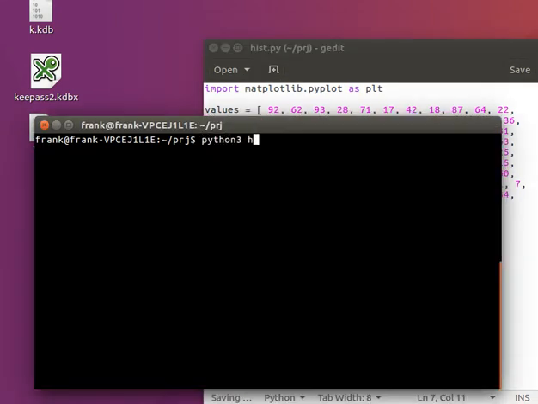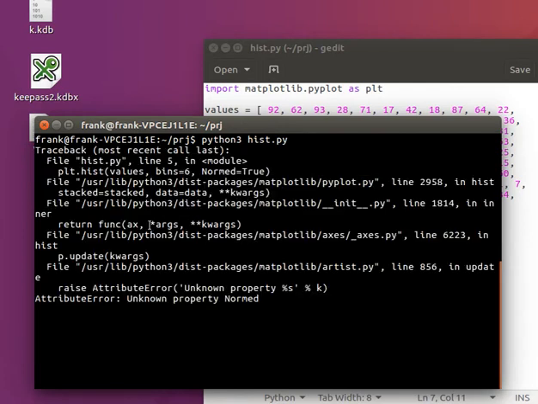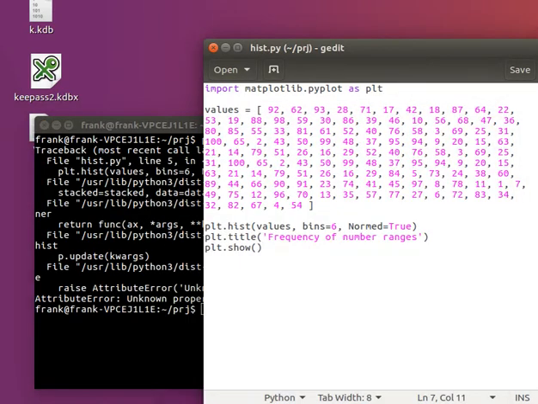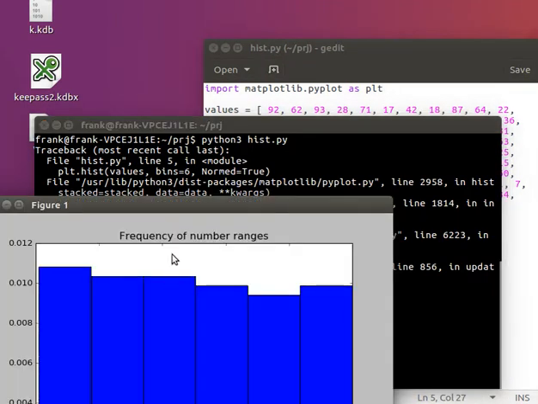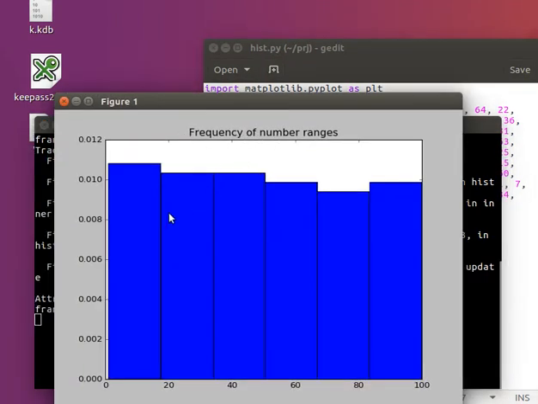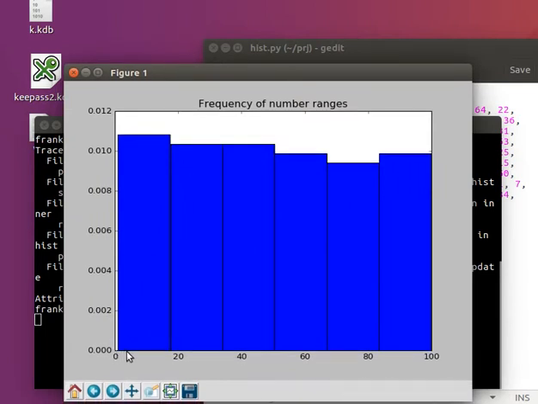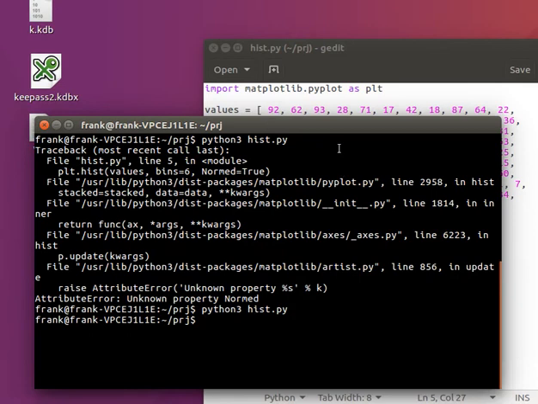So if we run it, it doesn't know normed, so density instead. So now we got the frequency of those numbers, so we'll see that 0 to 20 is occurring a little bit more than the range 20 to 38, but still it's very close.